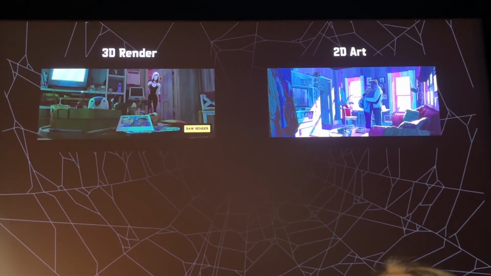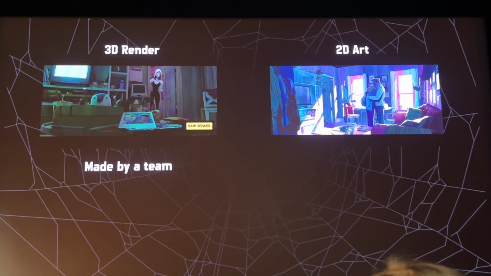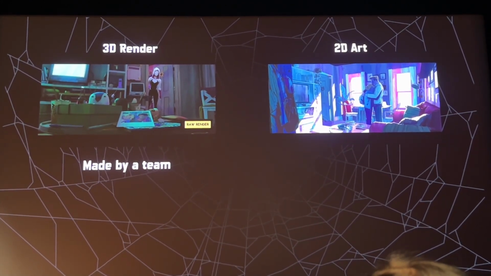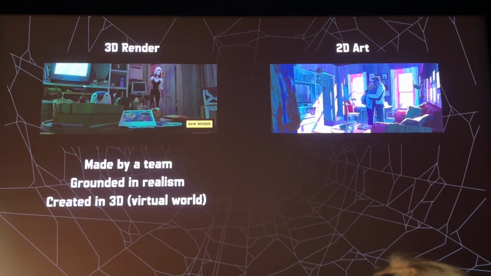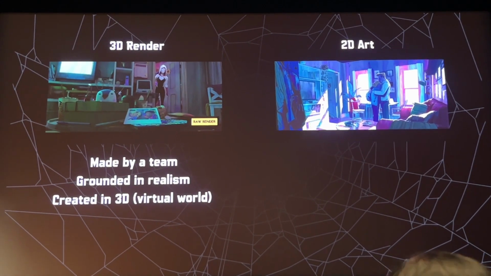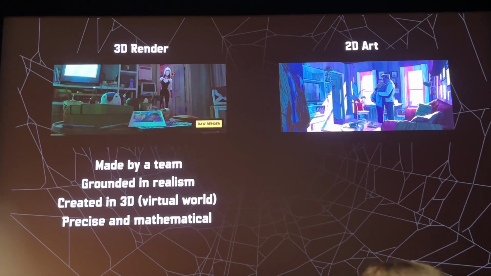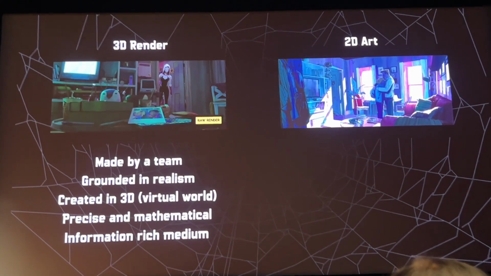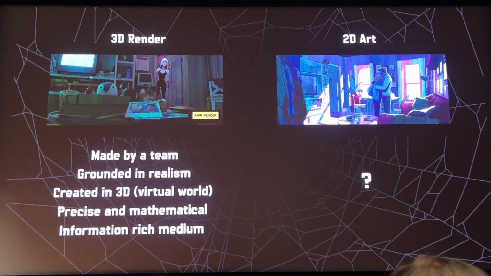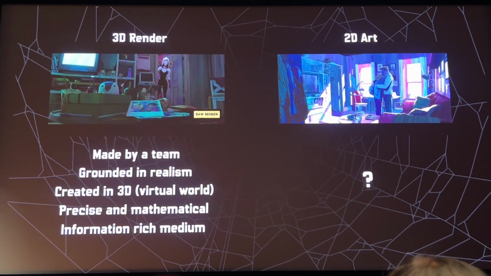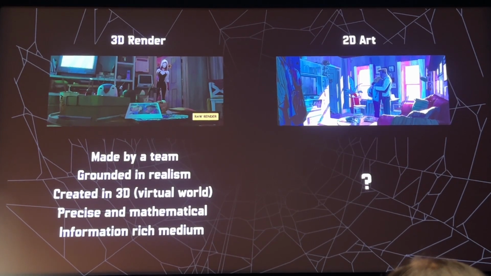And let's put these two images side by side, and we'll be going back to this. I would say on the 3D side, it's made by a team. It's grounded in realism, so it's created in 3D, like we've just seen. It's precise and mathematical, and it's a very information-rich medium, right? So how does that compare to 2D art? Because we want to make our 3D look like 2D, so how does that compare?